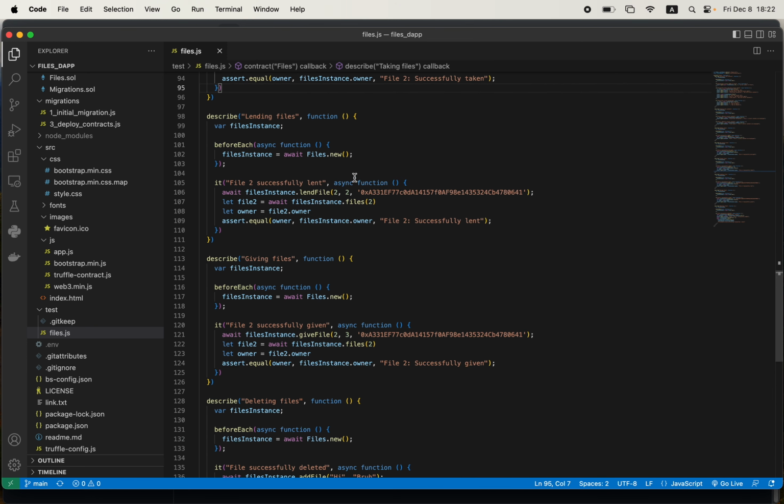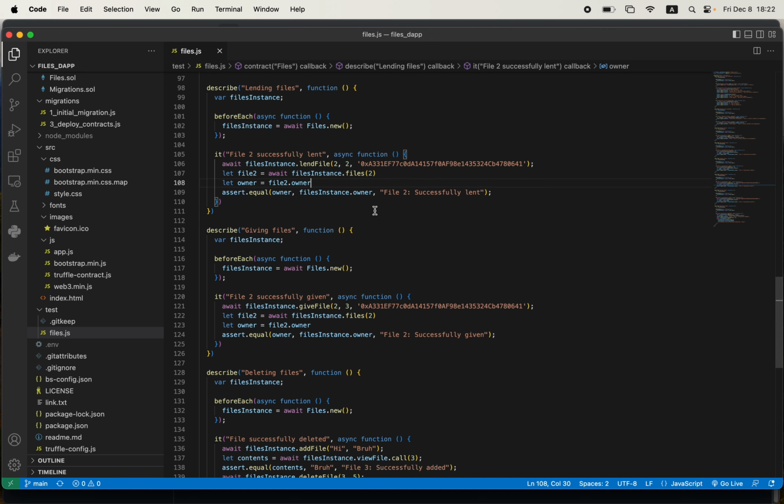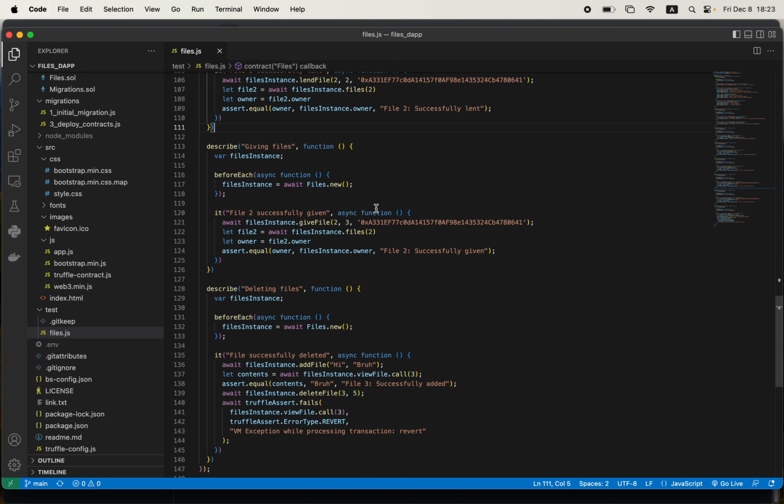For lending files, we have 3 parameters now. As we went over before, we have the ID, we have the lend key, and then we have the recipient. So here's that address there, as we saw in the first test with npm run dev, just the localhost web. So we have the owner equaling the owner, as it should be, and that being successful. Same with giving, where we have 3 parameters: the ID, the trade key, and the recipient, and this passes as well.